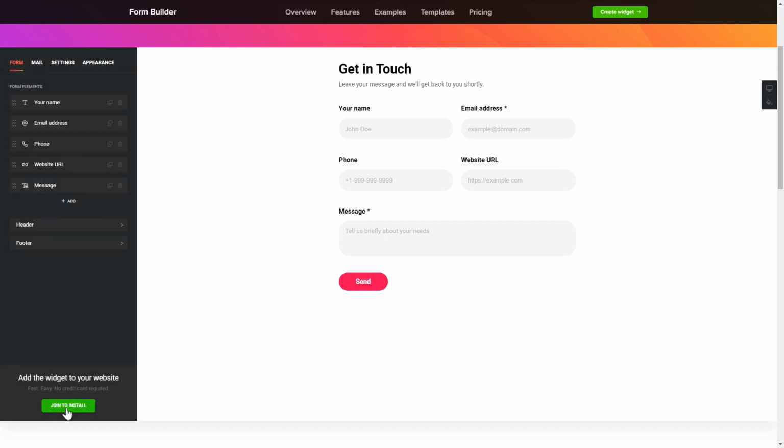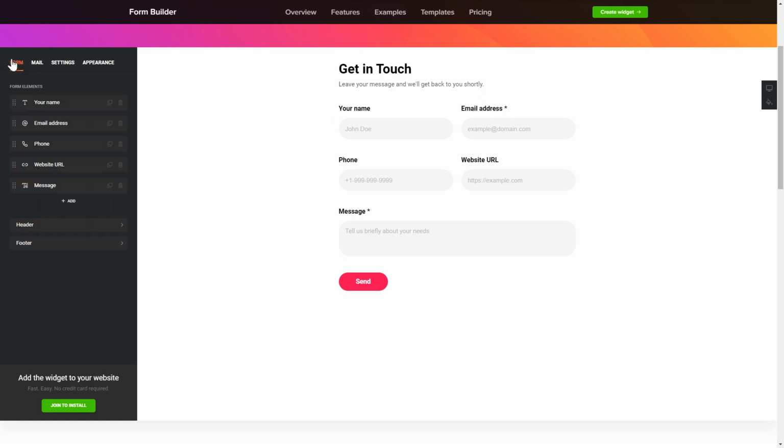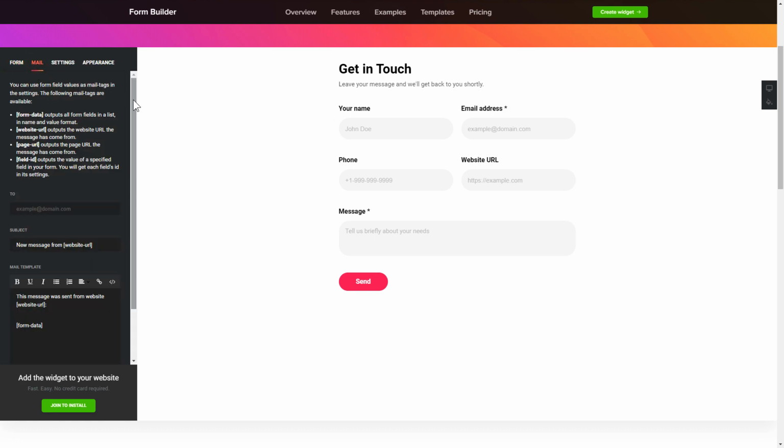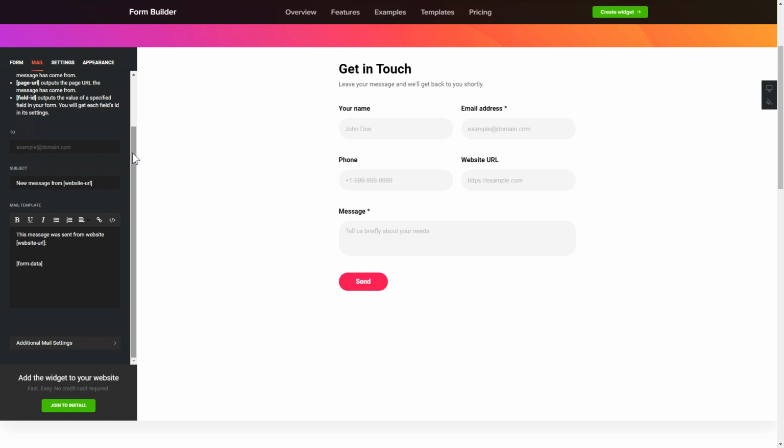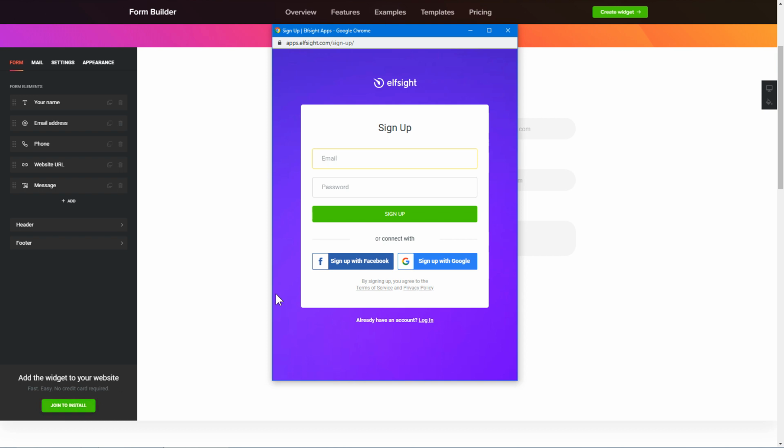To create your form, add and customize the fields you need on the Form tab. Then, enter the email to send the forms to on Mail tab. That's it, your widget is ready. Also, you can check the Settings tab to adjust layout, size, colors, and fonts. Click Join to install to add the widget to your website.